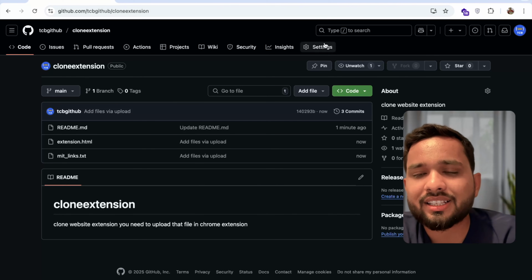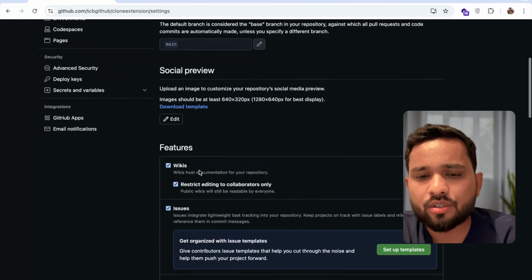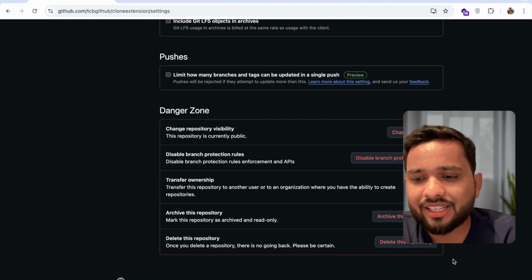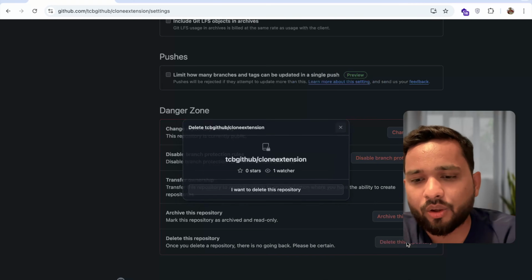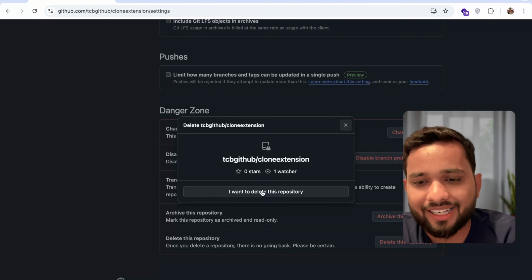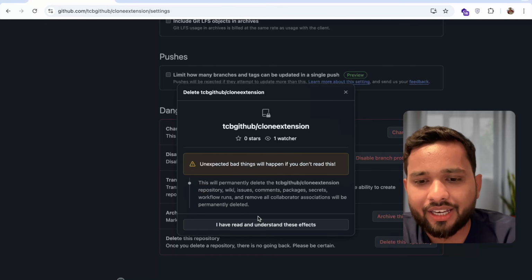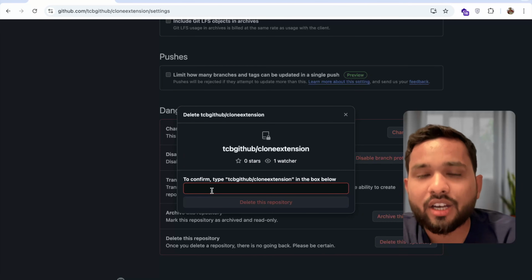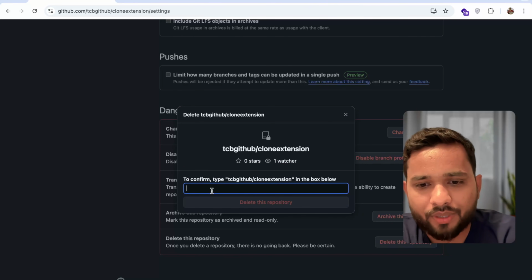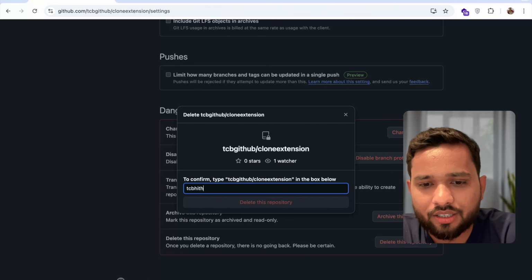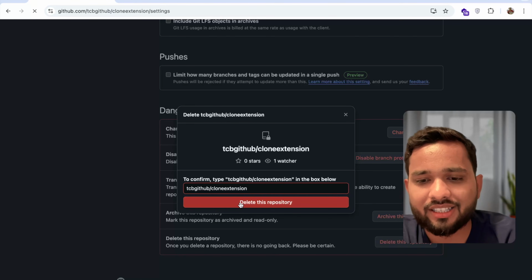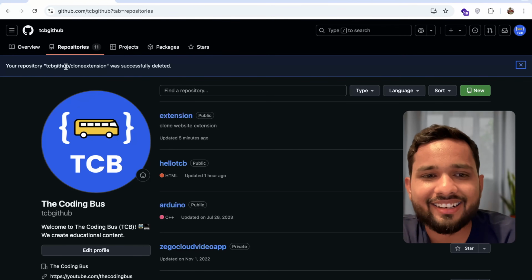How can we delete that project? You can see the settings option, click on it. Just go to the bottom and you can see delete this repository. Click on this. Now I want to delete this repository. Then I read and understand the effects. Now you need to put here, okay, confirm by typing the repository name. Just click on delete this repository. And it's done. You can see it's deleted.